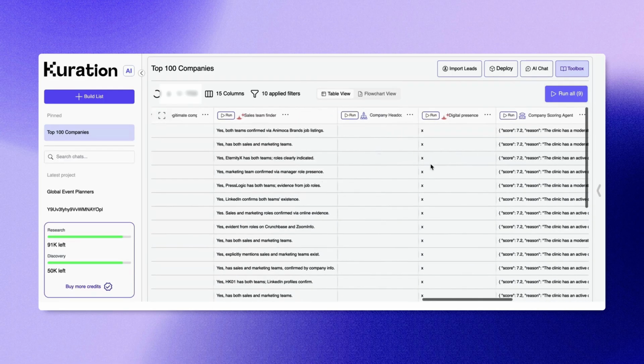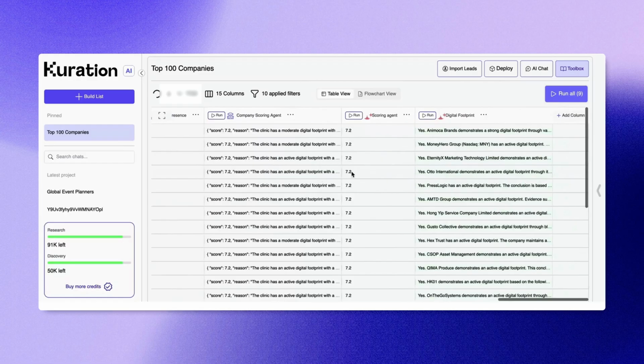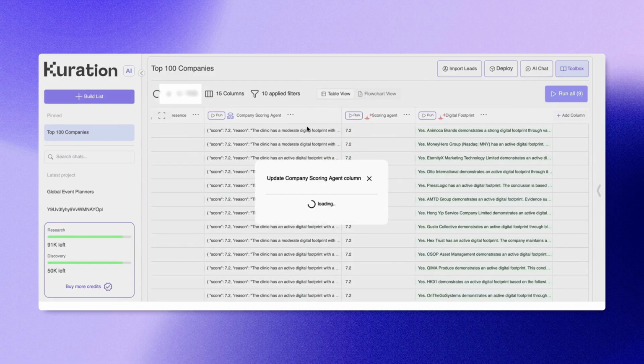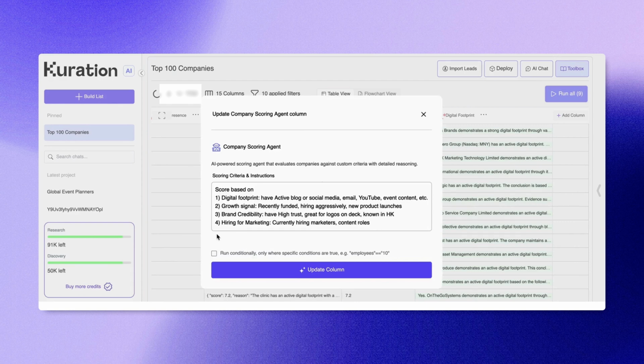Further narrowing the list, we employed 2 company scoring agents, using multiple criteria to hone in on the most suitable companies. We focused on 4 main criteria. First, we considered their digital footprint, aiming to see if they are actively engaged in marketing and seeking clients. If so, Kuration could be an excellent resource for finding prospective clients.